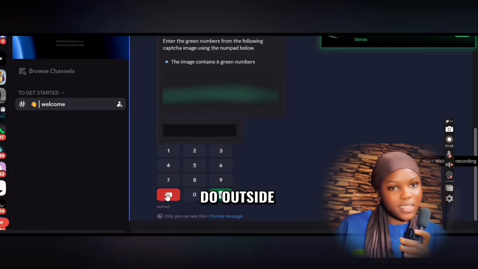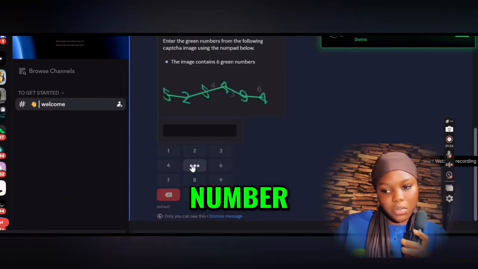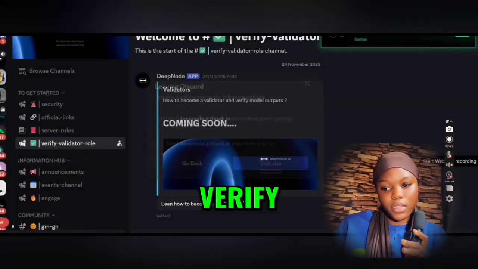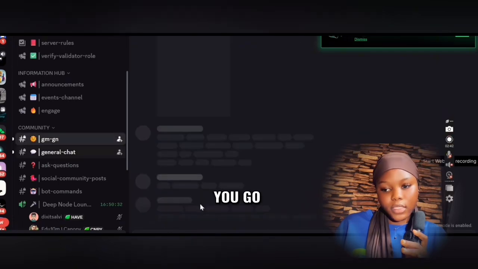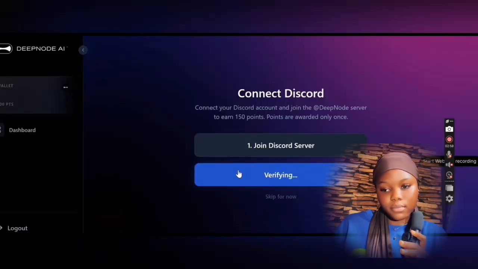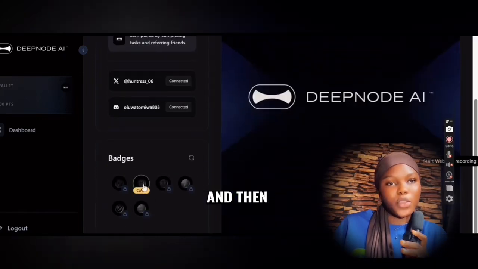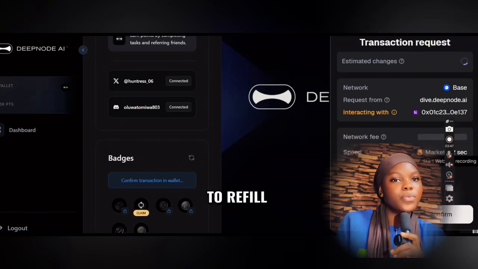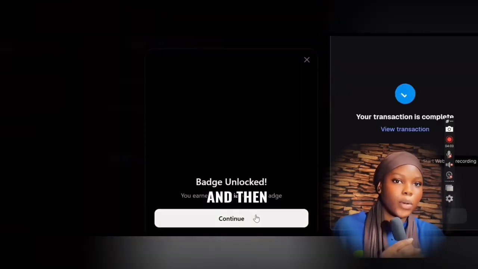You know how you answer this stuff now. You input the number, and then you go back to verify. You go back, yes, and then you mint. So to earn more points on deepNodeAI, you have to refer more people and then also mint.